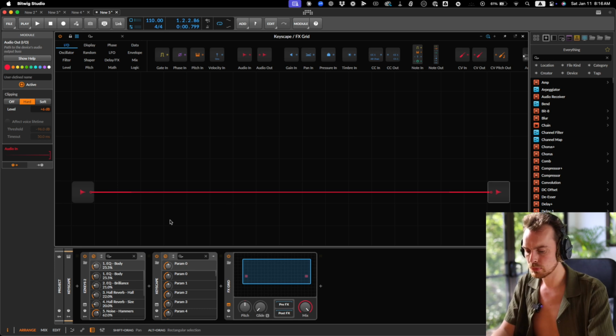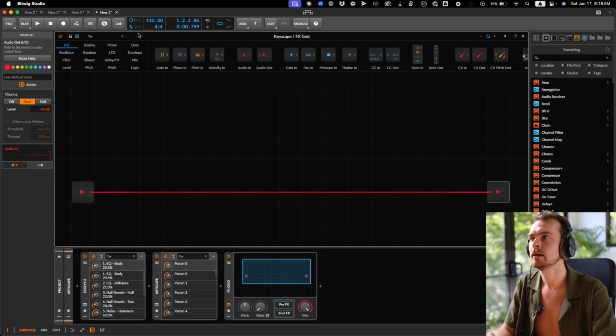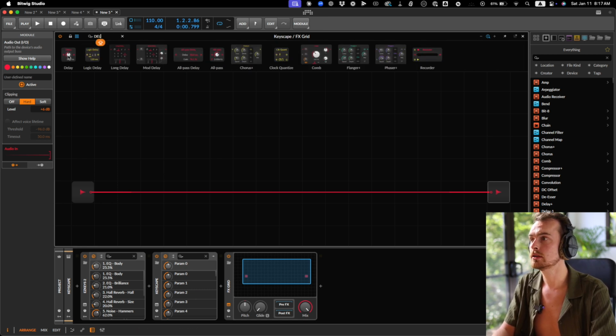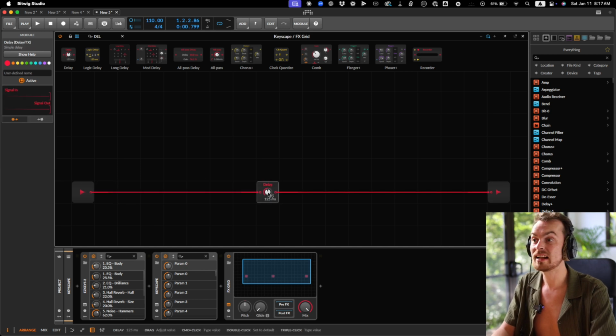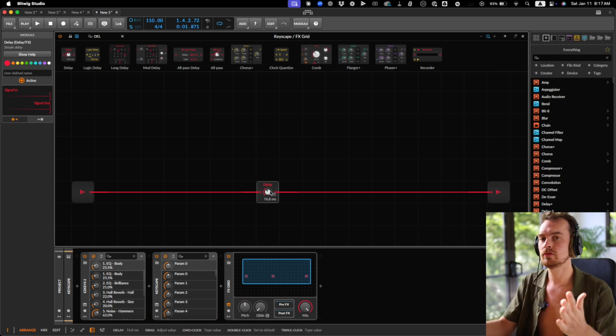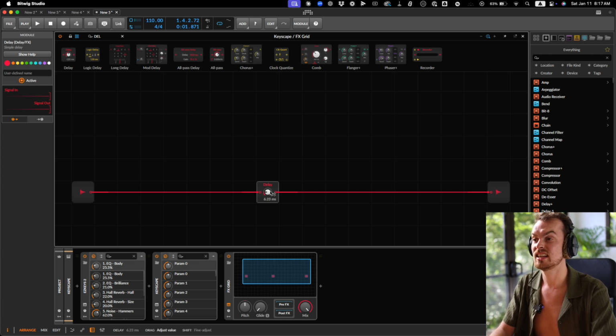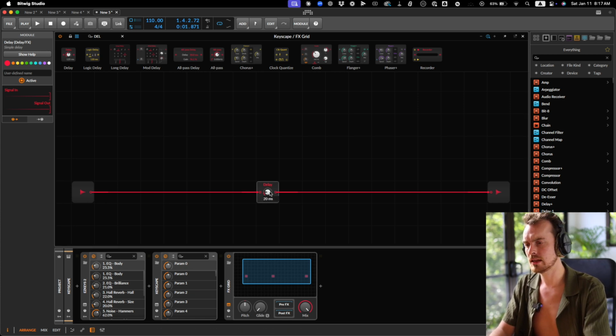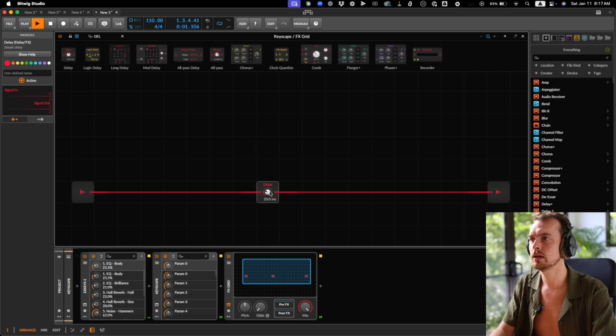So I think that the most important thing from my perspective of why I would add a tape emulator is the subtle pitch change. And to make it real simple, I'm just going to take a delay module and put it in the middle here. And if I were to wiggle this in real time, we have a truly horrible sound, but this is the basis of what gives that tape sound. It's like subtle fluctuations in the, I guess, tape head going back and forth. I'm going to set this to about 20 milliseconds to begin with.